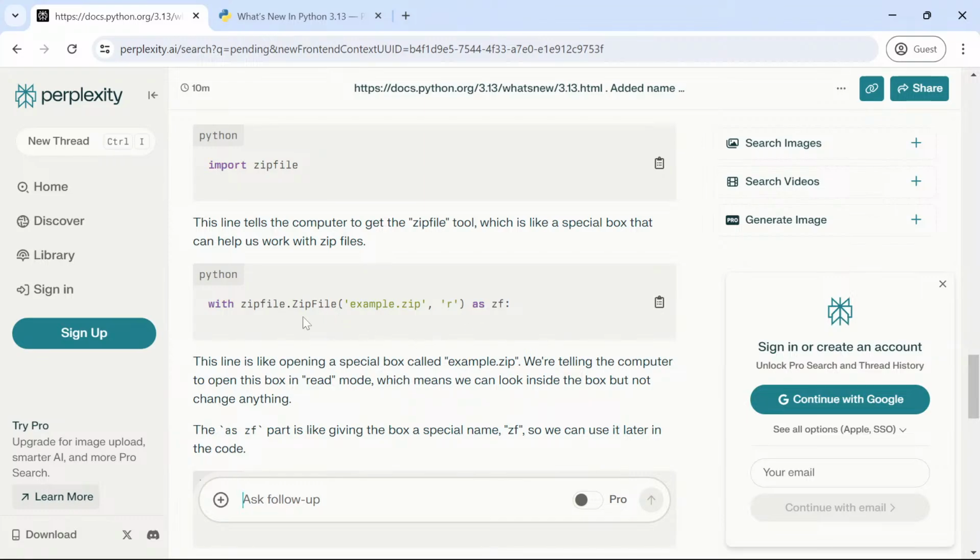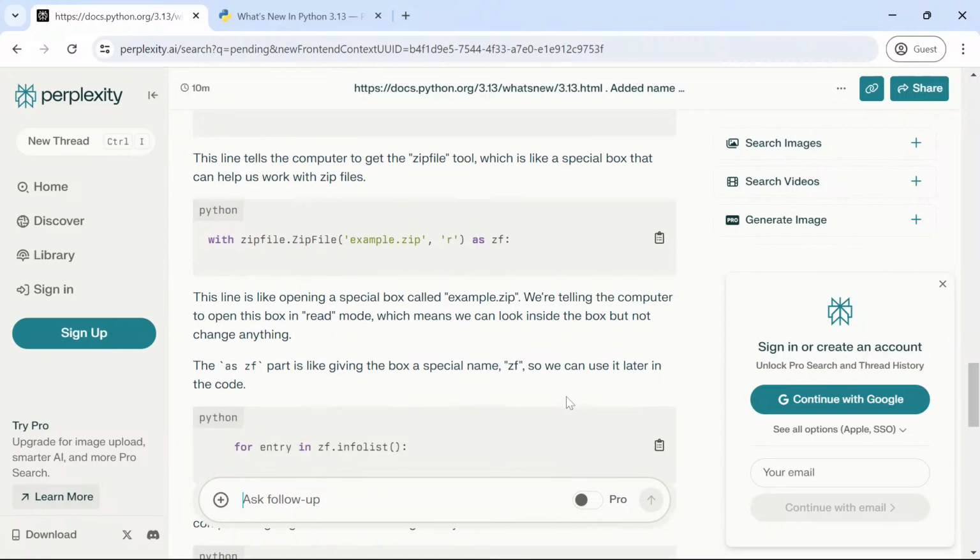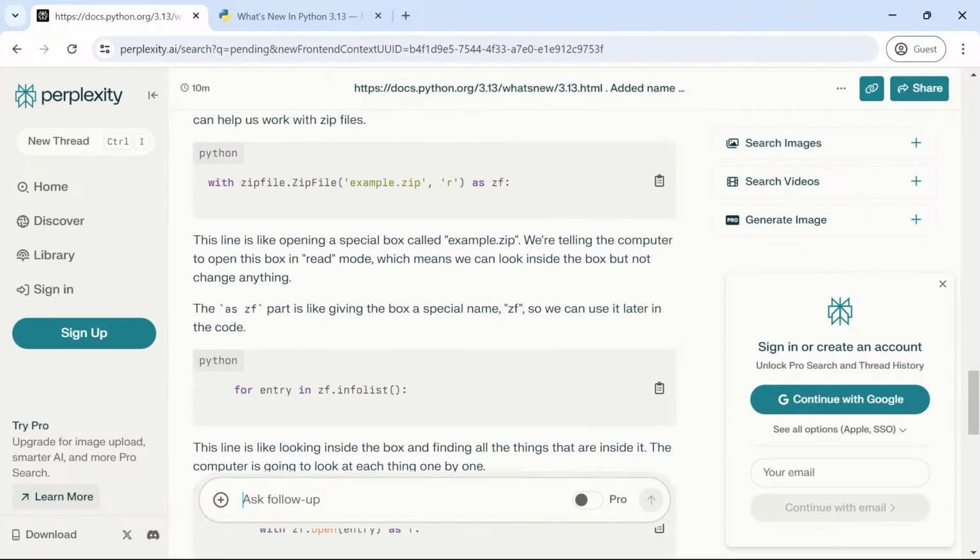With zipfile.ZipFile('example.zip', 'r') as zf. This is like opening a special box called example.zip. We're telling the computer to open this box in read mode, which means we can look inside the box but not change anything. The 'as zf' part at the end is like giving the box a special name, zf, so we can use it later in the code.